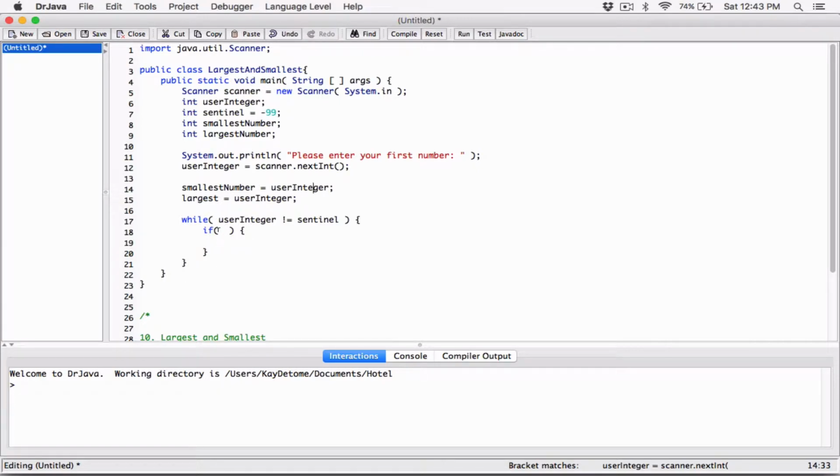Okay, so now, assuming the user types 2, smallest number is 2, largest number is 2, user integer is also 2. So we come and say, is 2 not equal to the sentinel? Okay, 2 is not equal to the sentinel, so this is true. So that means that the loop is going to run now. While 2 is not equal to the sentinel, then do this. So we're going to do what's in the while loop.